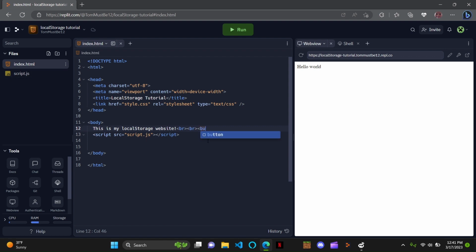Alright, and immediately you just want to put some buttons down. You want to put an onClick attribute because we're going to apply a function to these to use some local storage. First one, you want to put something in between that's about setting the local storage value. I'm just going to do set local storage value.